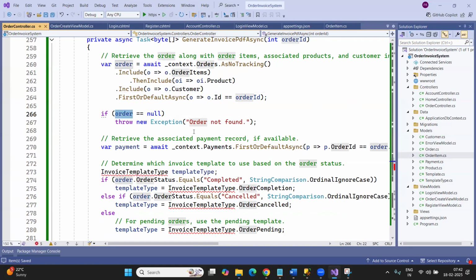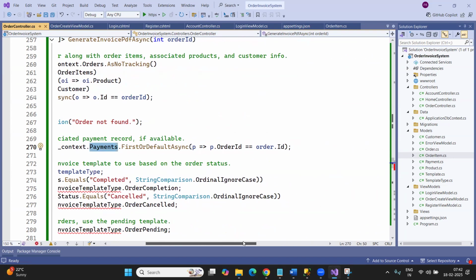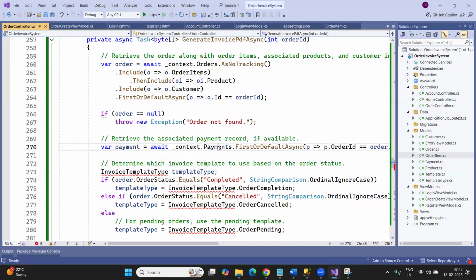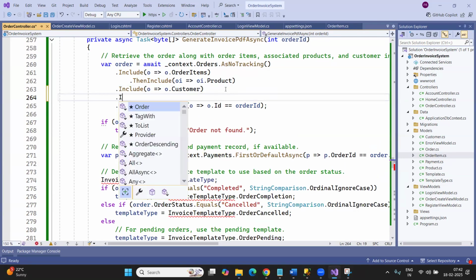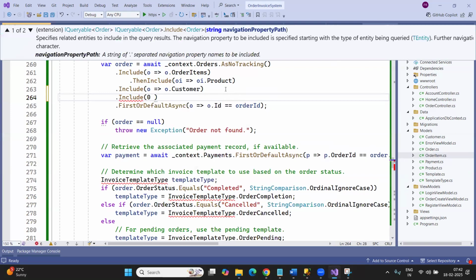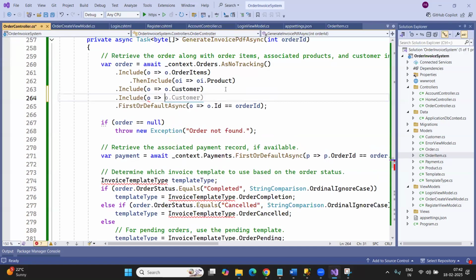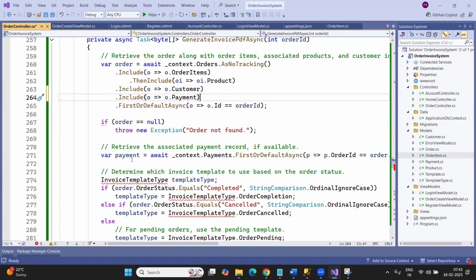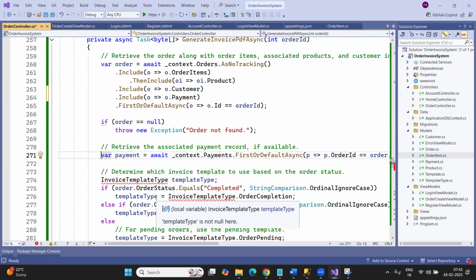So now, if the order is present, that is fine. Here what I'm doing is retrieving the associated payment record if it's available. Why should I access this payment again and again? Why not include that payment object here directly? So I can directly include that payment object here. Why should I access that one more time? So order dot payment. Clear? Yeah, clear, sir. So now you can simply ignore this statement.